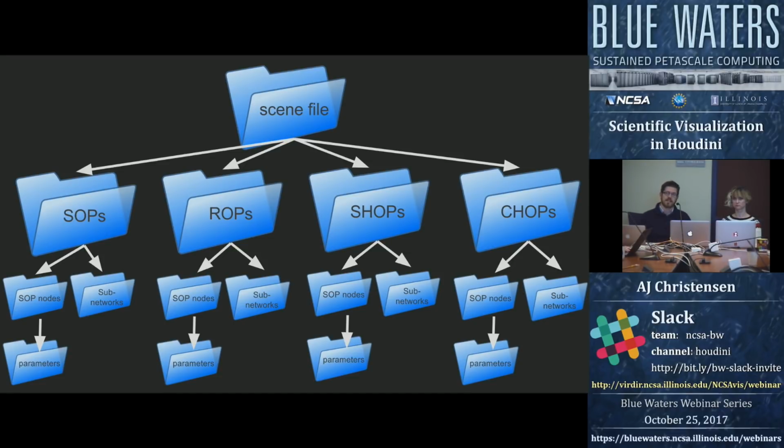So this next slide is sort of about the paradigm, the way that Houdini works. Houdini is essentially operating around a big series of nested directories. And if you were to actually tear apart the Houdini scene files that you're working in, you would see that these nodes and networks are all just part of a nested hierarchy.